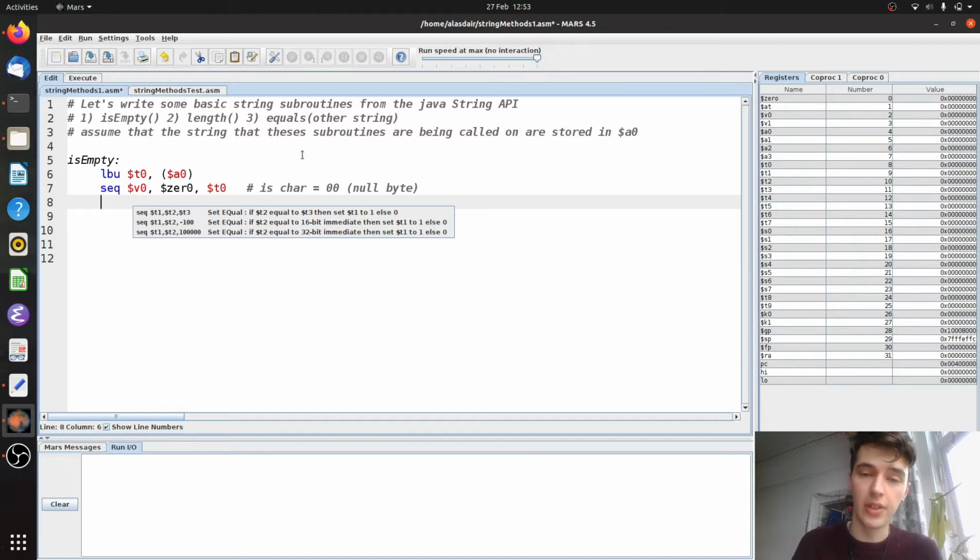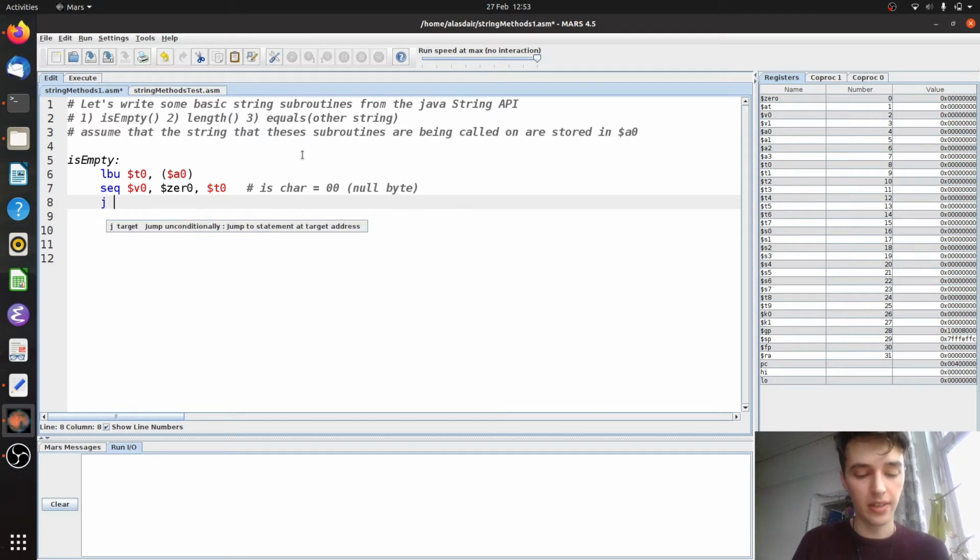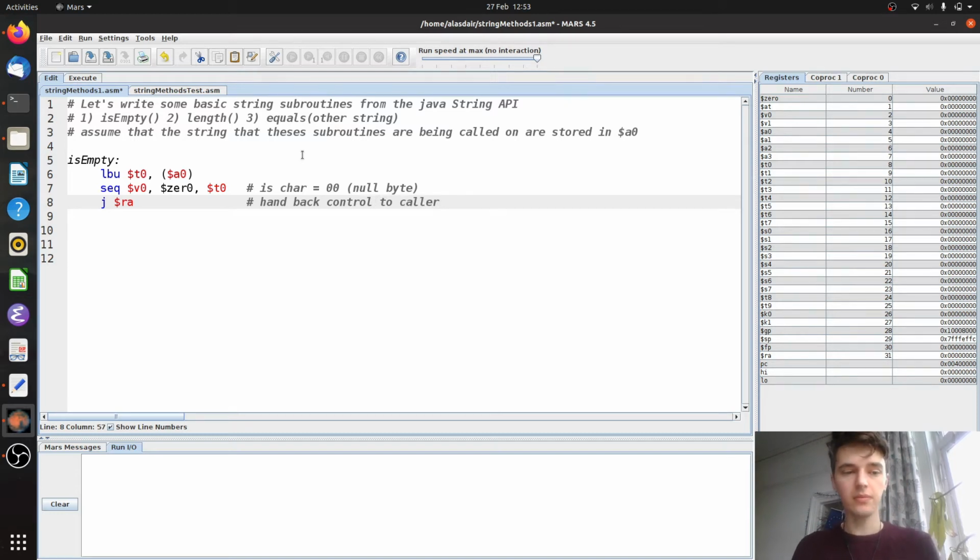If I didn't put that in V0, I would have to move the result into V0, because that's part of the MIPS calling conventions where the return values are stored in V0 and V1. So I'm going to put that in V0 to make it a little bit easier for myself. And that's us done. All we need to do is get the byte and check that it's equal to 0. If it's equal to 0, we return 1 to say true, it is empty. Otherwise we return a 0 to say false, it is not empty. Then we just jump to the return address, the same as in our calling conventions, handing back control to the caller.